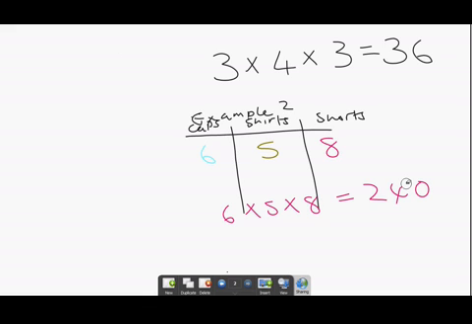Whenever you've got your clothes, it all depends on how you combine them. I've got 6 caps, 5 shirts and 8 shorts. So that is the basics about the fundamental counting principle. It just says multiply the different options you have, and as we do more questions, you will understand it better.